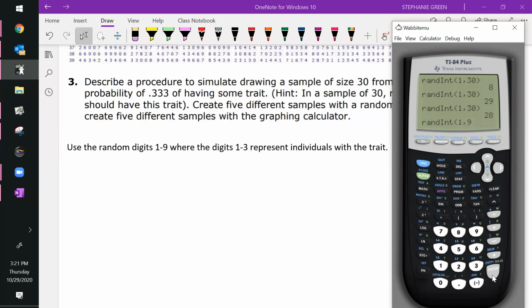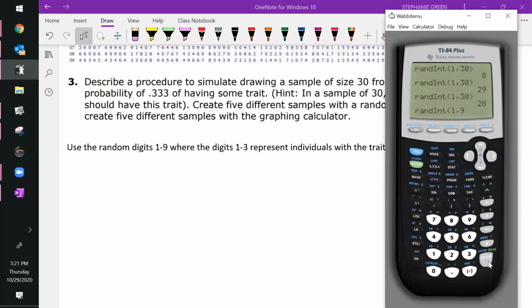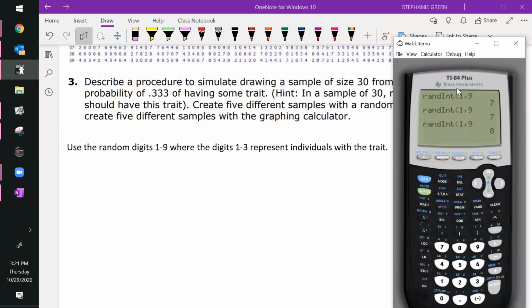So we want samples of size 30, and they wanted 5 of them. So I'd hit the enter button 30 times, and count the numbers of 1s, 2s, and 3s in that sample to see if it truly was a proportion of 1/3 within the sample instead of just the population.